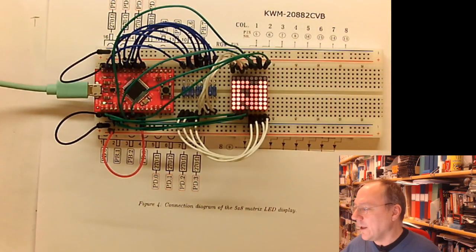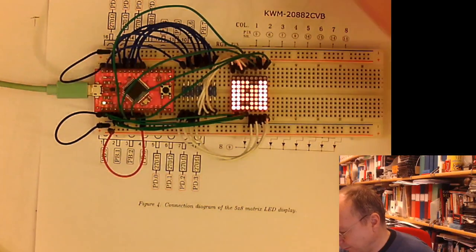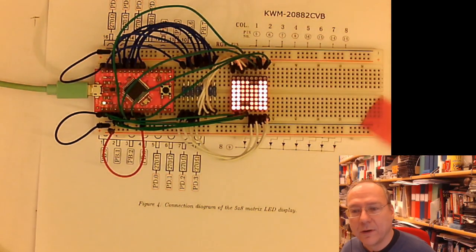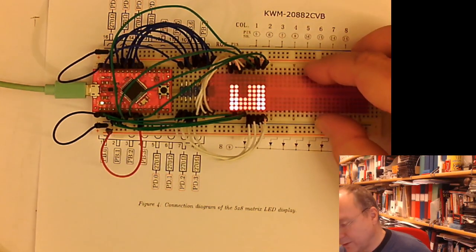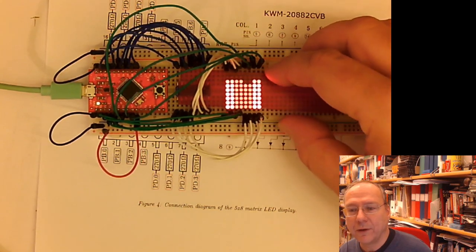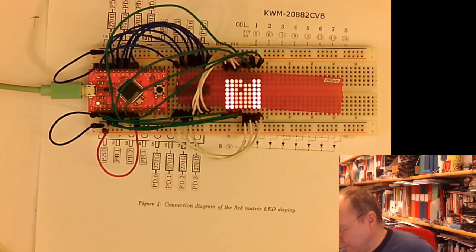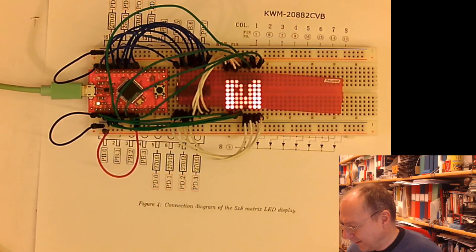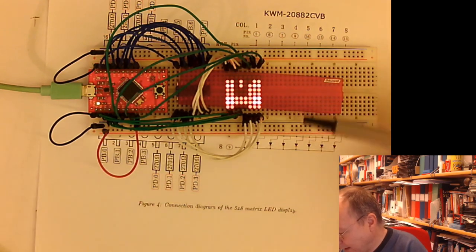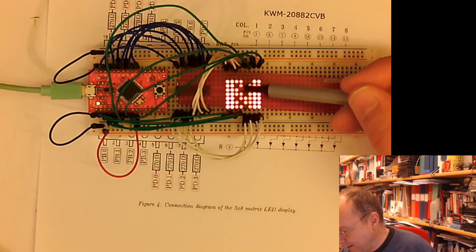Switching this off again and perhaps even... Does it have to? I don't know. Does it increase readability? I don't know. There's something happening, and there's something happening. Where's my pointer pen? I lost my... Here's my pointer pen. So we have something happening here, and here, and here.